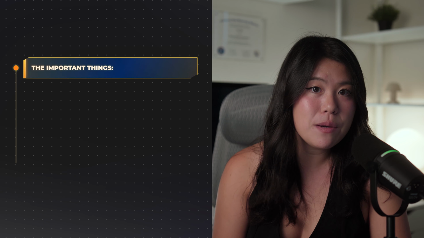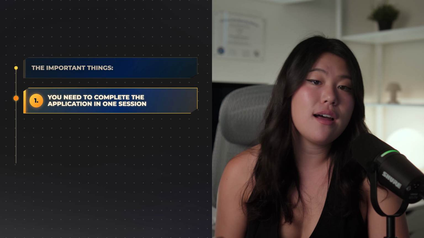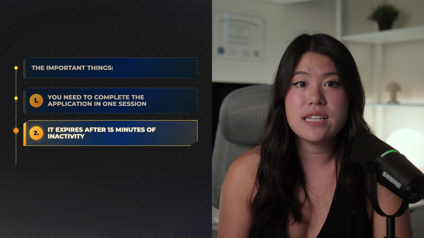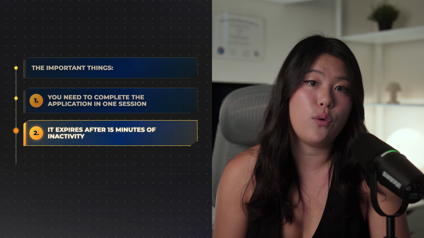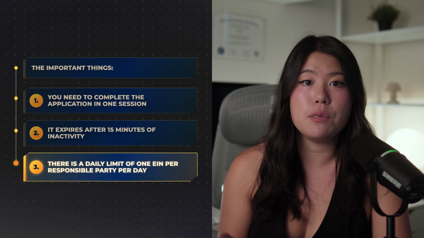Now, there are a few important things to know. First, you need to complete the application in one session. You cannot save it and come back later. Second, it expires after 15 minutes of inactivity, so make sure you have everything ready before you start. And third, there is a daily limit of 1 EIN per responsible party per day.